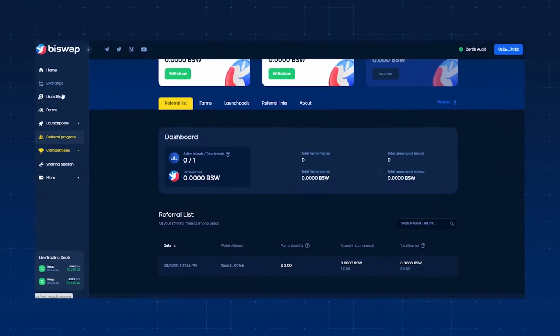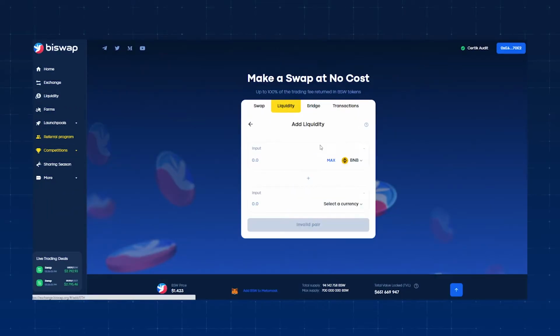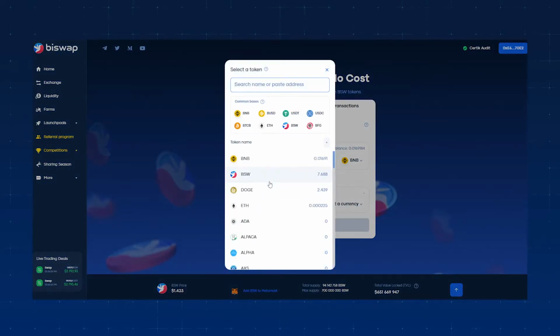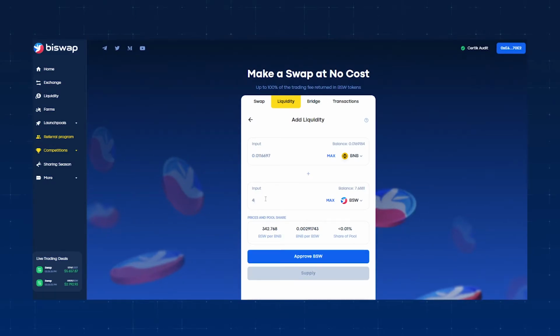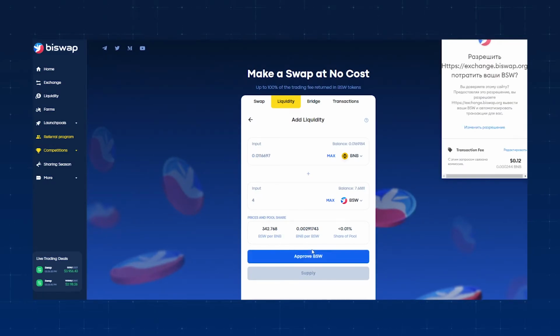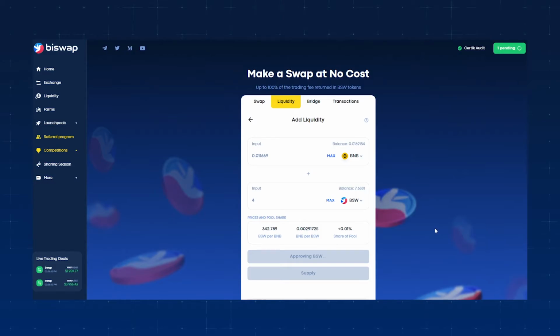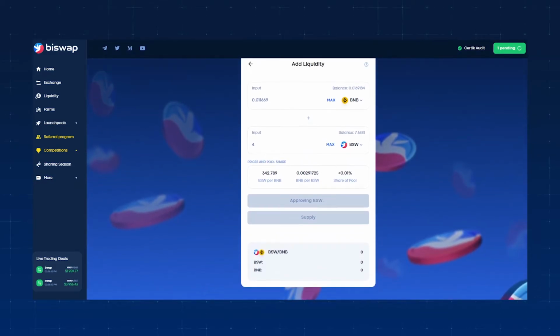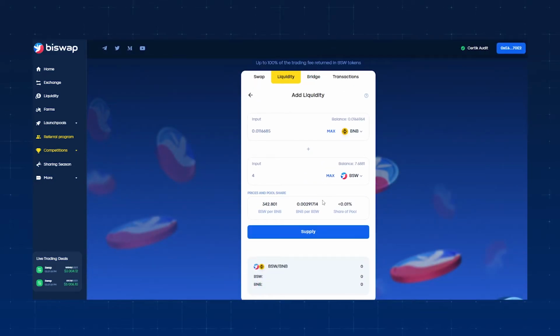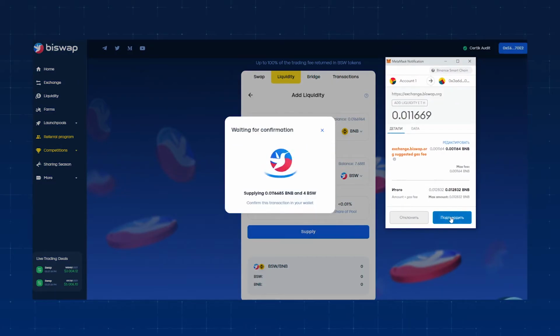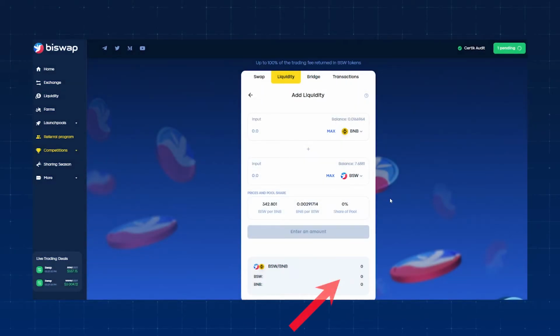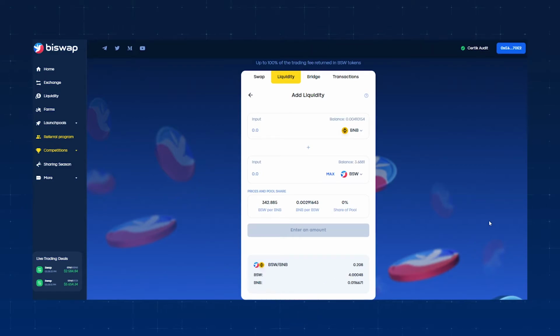And now to practice. First, we need to decide on a trading pair. I will choose BNB and BSW tokens. Next, go to liquidity section and click add liquidity. We select our pair of coins. Enter the required amount in an equal dollar ratio, click approve and pay a small commission for the right to provide liquidity. Next, click supply, pay the commission again and see how we got LP tokens. From now on, we are the liquidity provider for this pair of tokens.